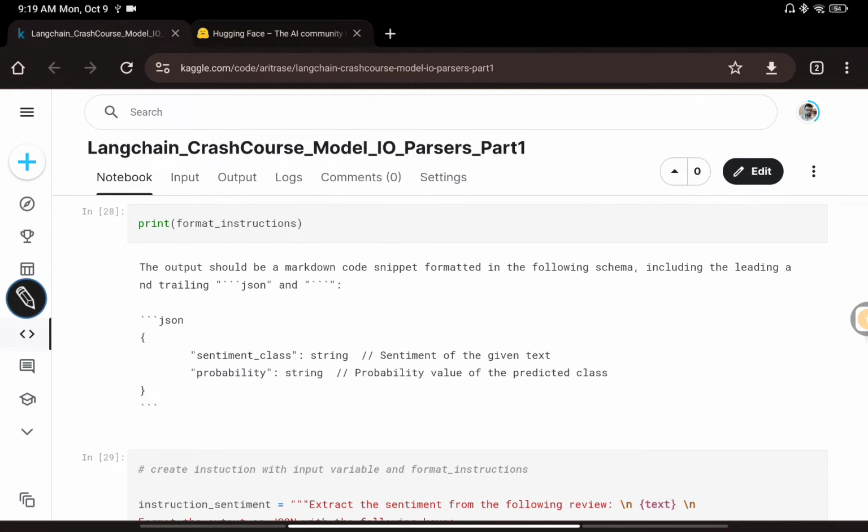With that you can see, if I just print the format instruction, it shows you the structure of the output: the sentiment class and the probability. It also tells you that the sentiment class is a string and the probability is also a string. You might be concerned that probability is still a string, and it is not right, it should be either float or integer. So we will see how we can tackle this problem of assigning a particular data type to an attribute.